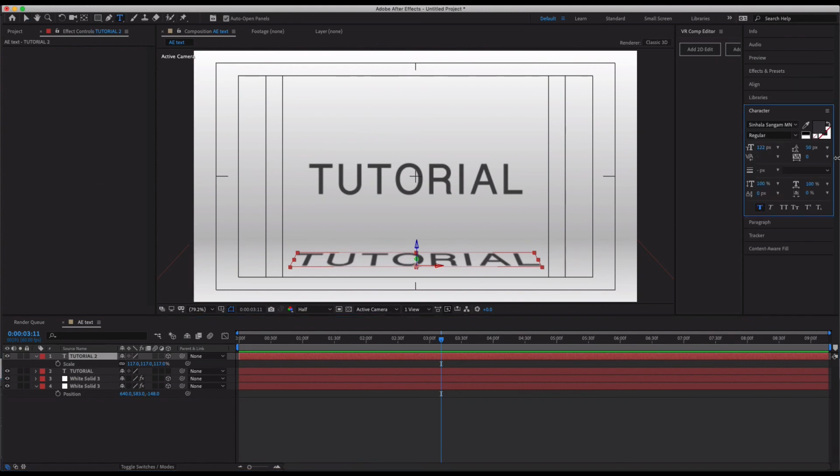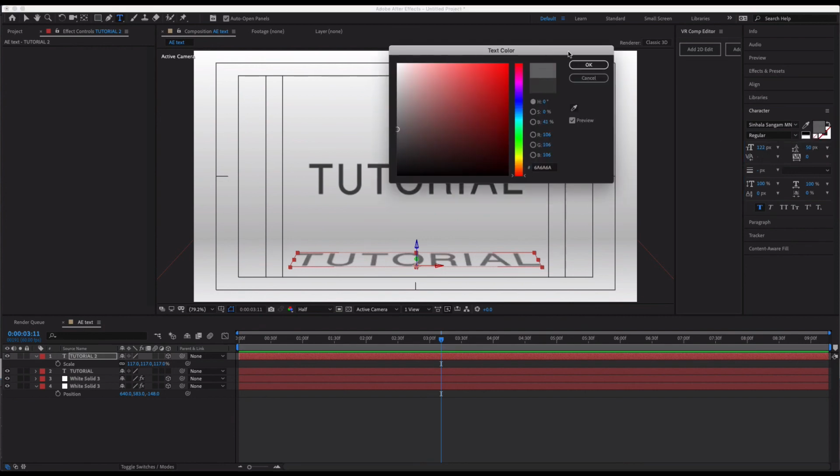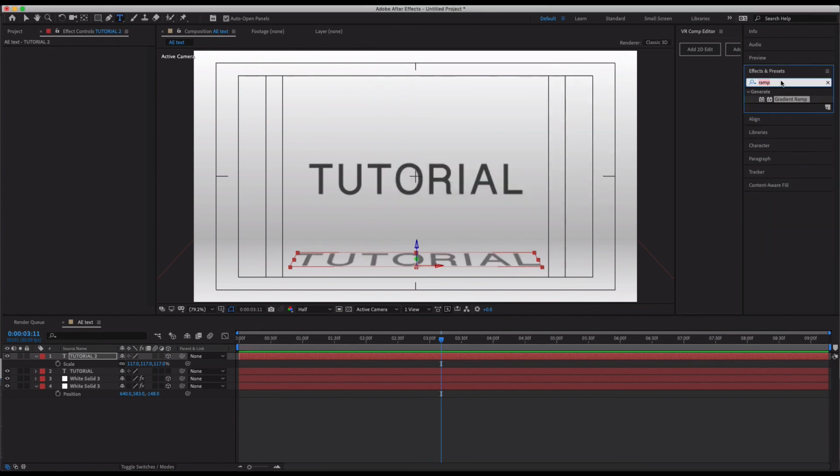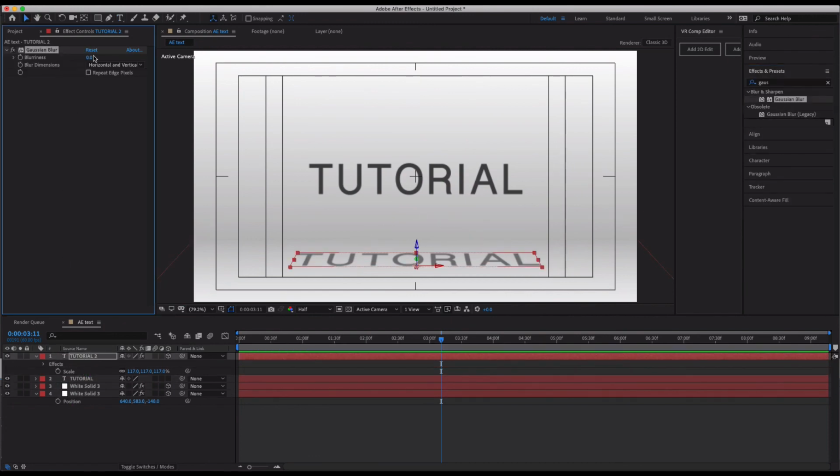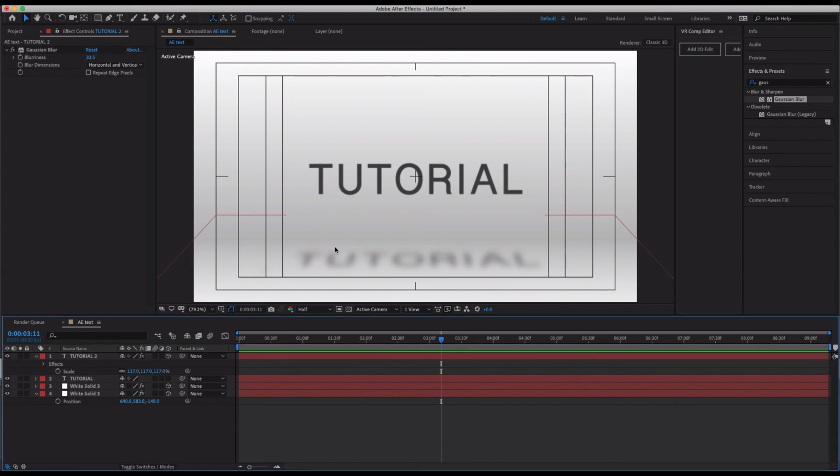And let's change the color, make it a little bit brighter. And then we can use a simple effect, Gaussian blur. I'm just going to drag that on there, and I'm going to blur it out a little bit. So now it appears as though I've got text sitting on a stage in After Effects.